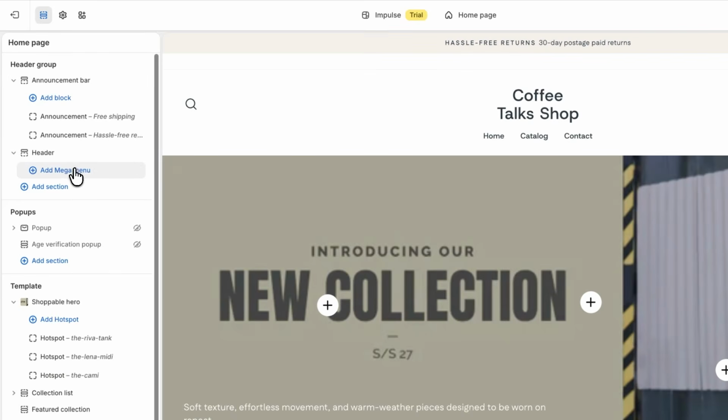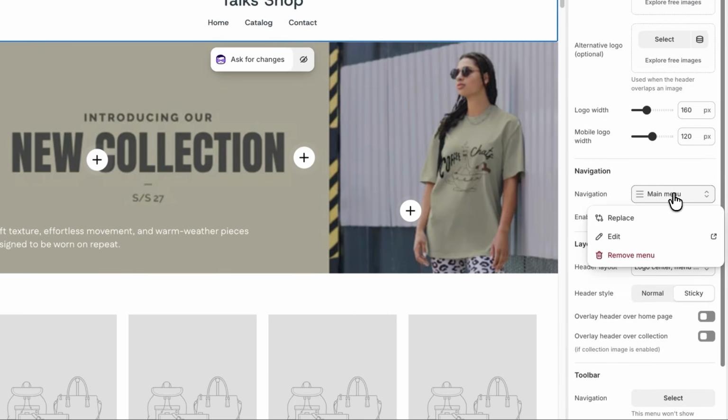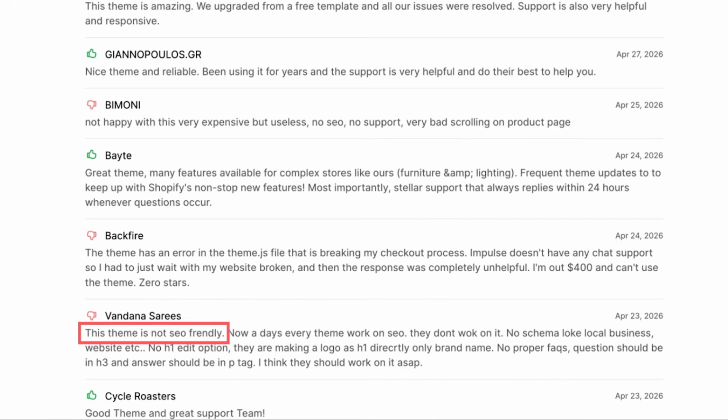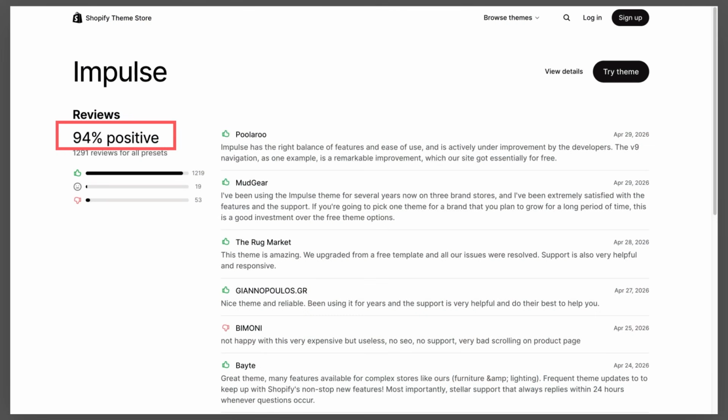One honest downside is the menus. Your options are pretty much a mega menu or a basic dropdown, nothing fancier. A few users have also flagged issues with SEO and customer support. Past that, it's proven itself with 94% of reviews being positive. It's $450 with a lifetime license, but I'd hold off if your brand isn't established yet.